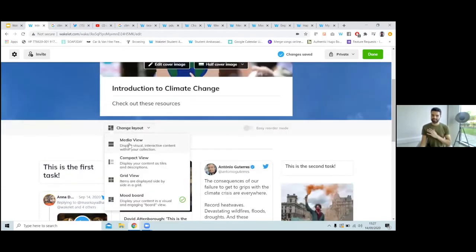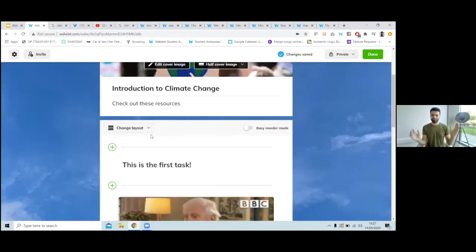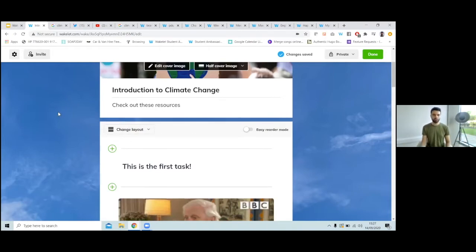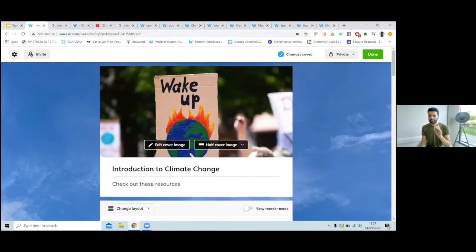So that's it. That's as simple as it is, right? Create a Wakelet collection, add some content, boom, you're done. If you're ever going to use Wakelet for the first time, I'd suggest to just do this. And you can create a collection on anything you want and use any kind of content that you'd like to as well.